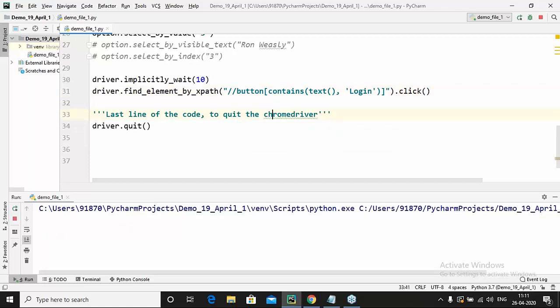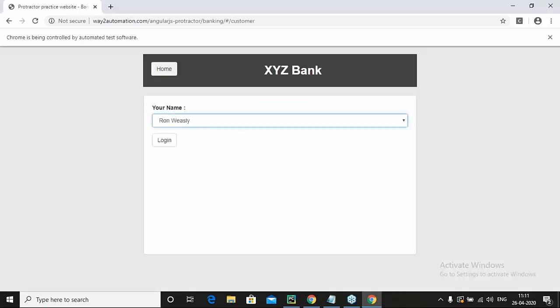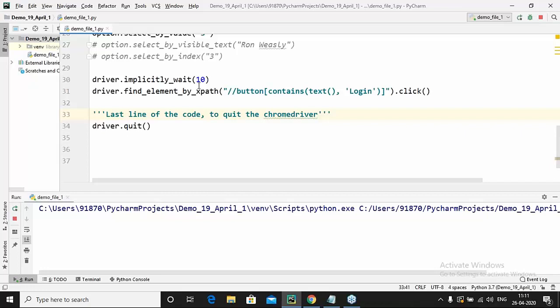you can see it opens a browser, maximizes it, moves to the given web page, clicks on customer login, selects it, and clicks on the login button. Is it clear till here to everyone? No, my screen is not lagging. I was speaking ahead actually.